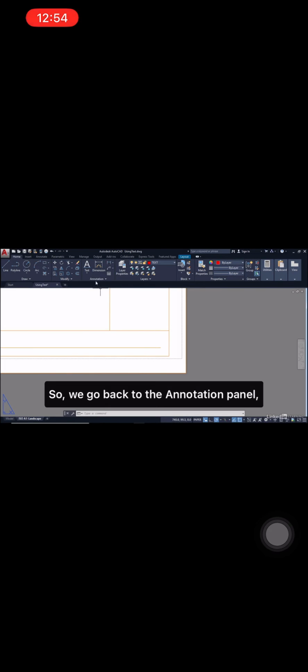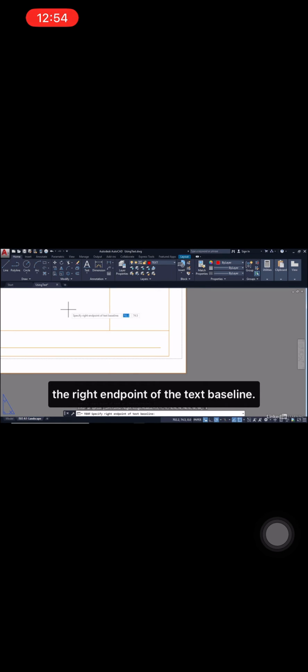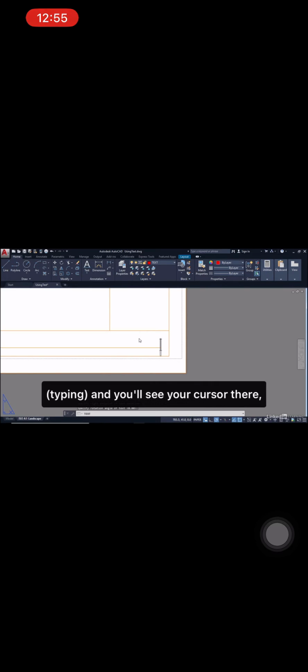So we go back to the annotation panel, click on the flyout, single line text again, and you're going to right click again and select justify. This time we're going to justify to the right, and AutoCAD will prompt you for the right endpoint of the text baseline. So we use the endpoint snap and left click. Rotation angle 0, press enter to confirm, and you'll see your cursor there.